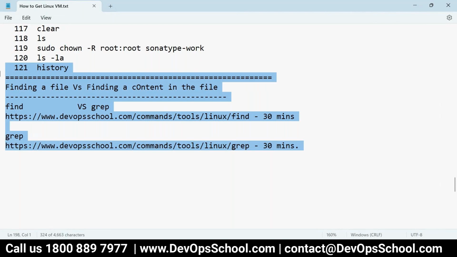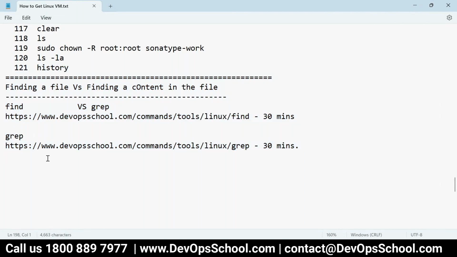In the find command, we use dot, right? Dot means the current directory. Double dot means the back directory. These are the ways we use it.